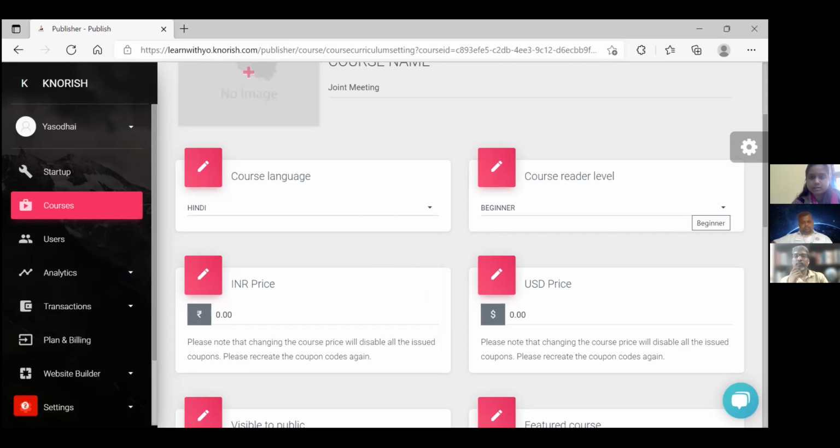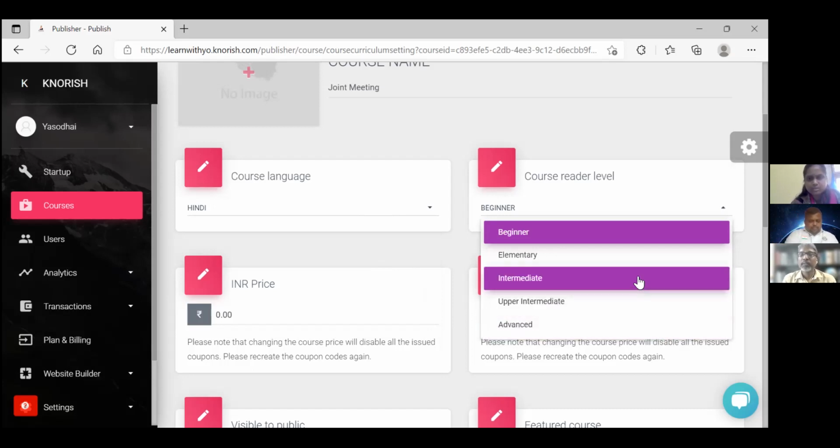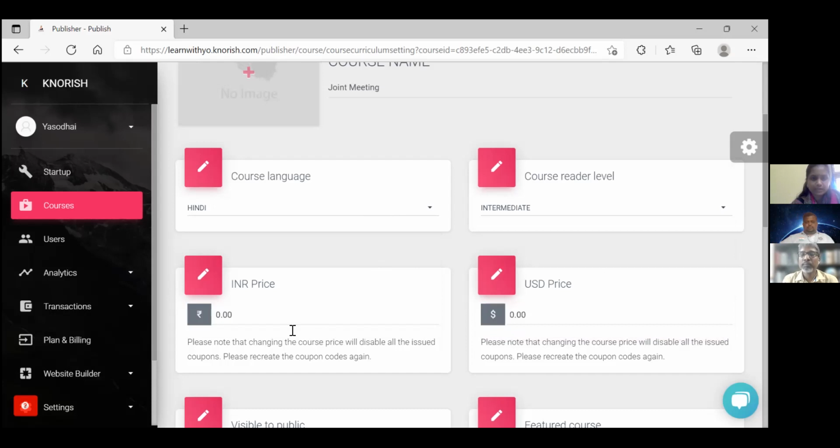And the course level. So maybe we might have multiple webinars, for beginner, intermediate and so on. So for that purpose, we have this. We'll just check what the options are. Beginner, elementary, intermediate, upper intermediate, and advanced. So we have these different levels here. We can select whatever we want. For instance, maybe I'm choosing intermediate level.